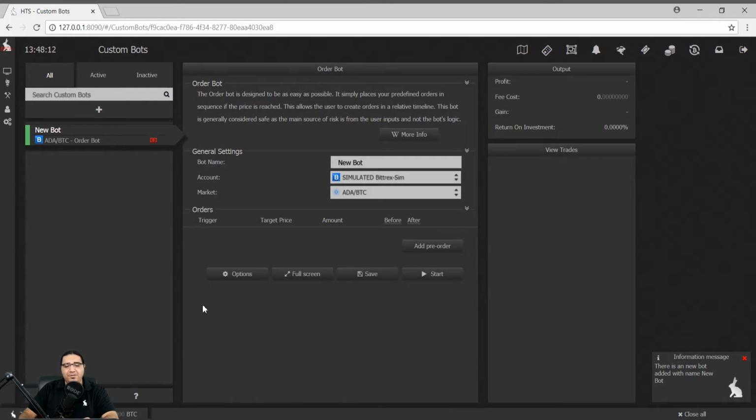Now immediately you'll notice a bit of a different interface than what we're used to. Generally what we see is a bunch of settings. However, now we just have general settings and then this add pre-order. And of course we have a full screen, so there's actually more functionality to the order bot than what's being presented. So let's look at the very basic usage of the bot. Now obviously we have our general settings, bot name, account, and market, and then we have this pre-order button. So let's go ahead and click that.